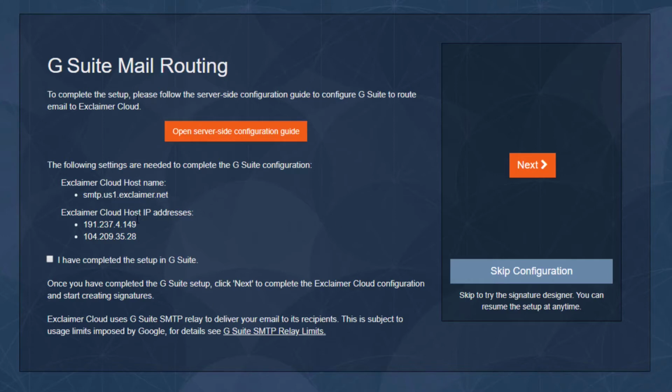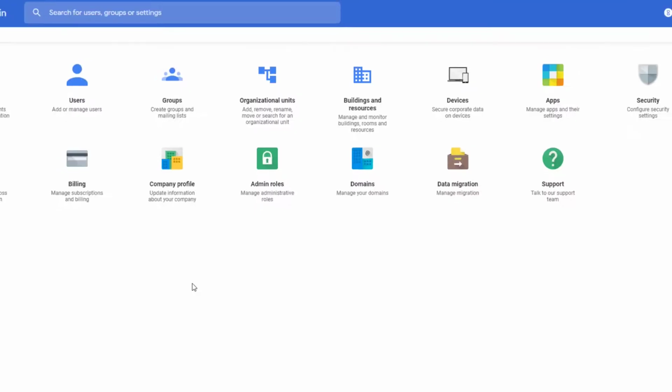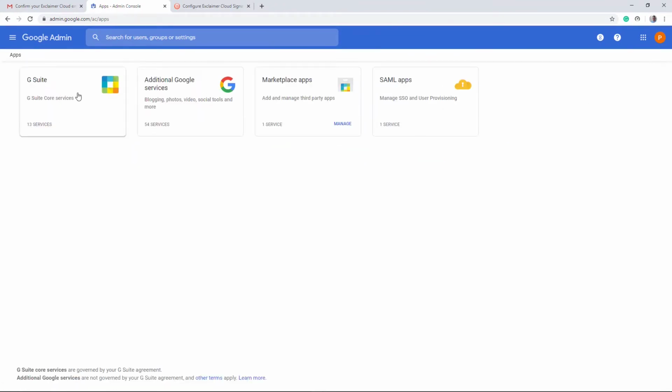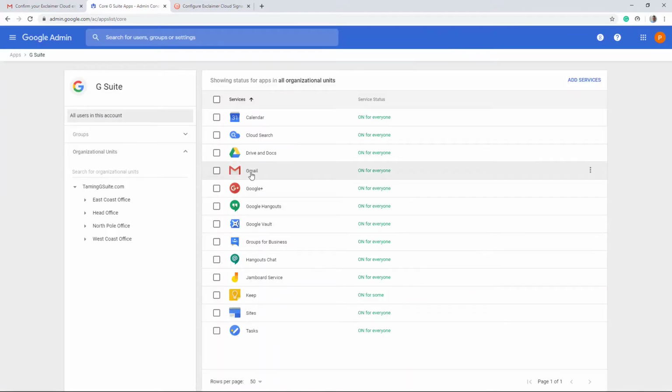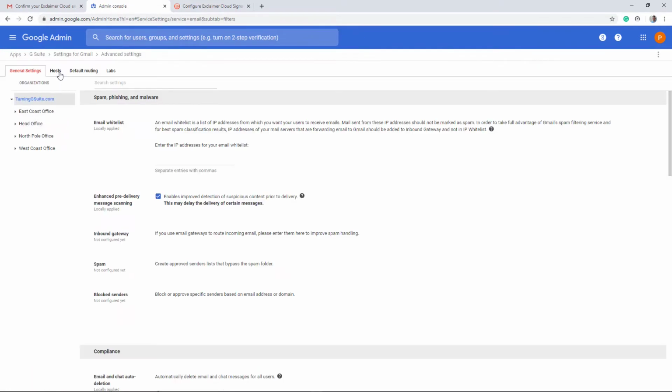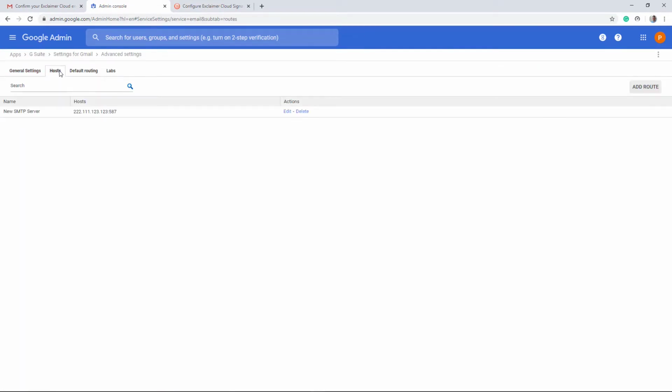So before we do all of this, let's go and check what's happening in G Suite. Log into the back of your G Suite and then click on Apps. Click on G Suite, then click on Gmail, and scroll down until you get to Advanced Settings at the bottom. So now let's go into Hosts at the top here. And we've currently got this new SMTP server, which is from an earlier lesson. Let's push delete on that. And let's say add route.